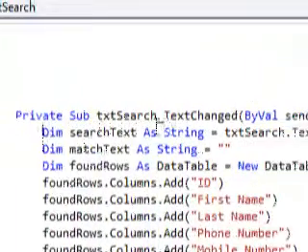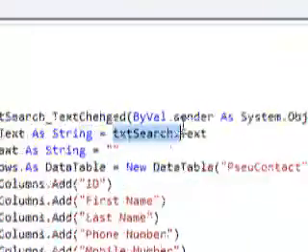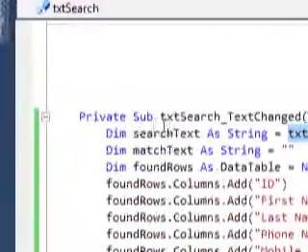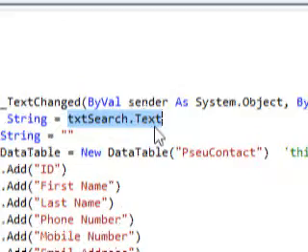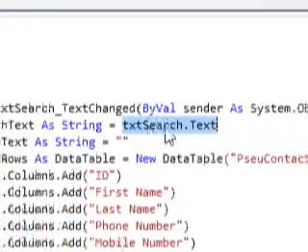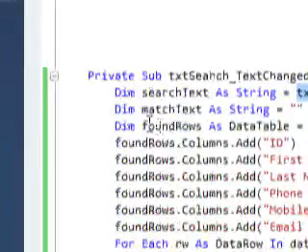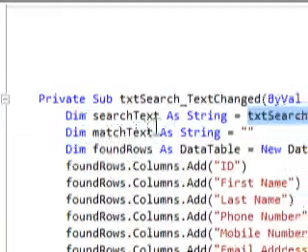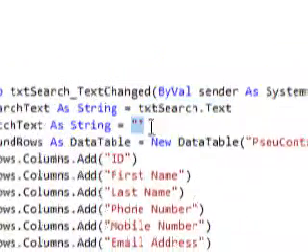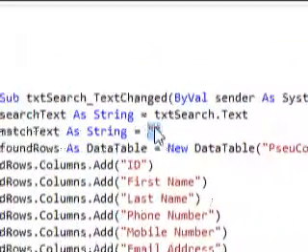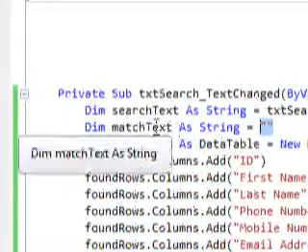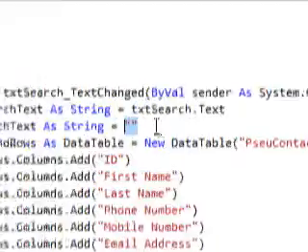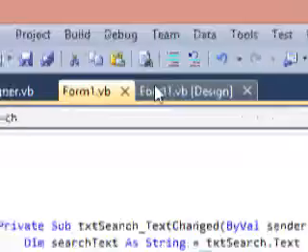So, dim search text as string equals text search.text. This variable grabs the text that is found here in the text search field. Dim match text as string, and initialize it with nothing, or empty text. This will grab the matching text between the text in the data grid view record and the search text.